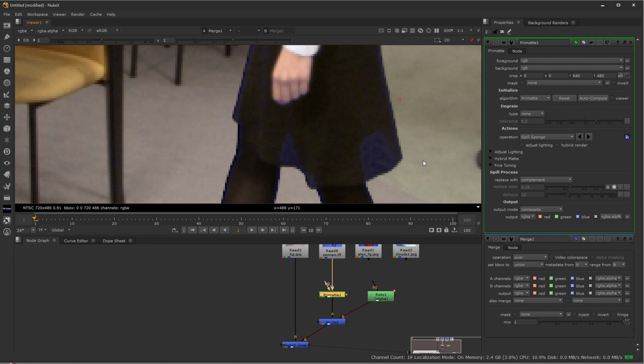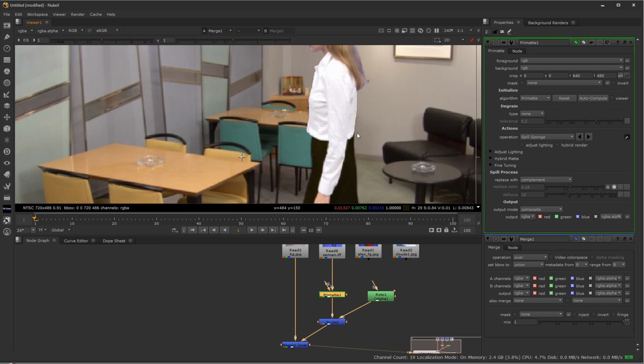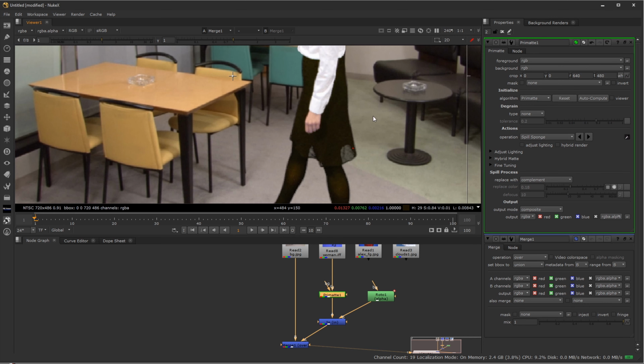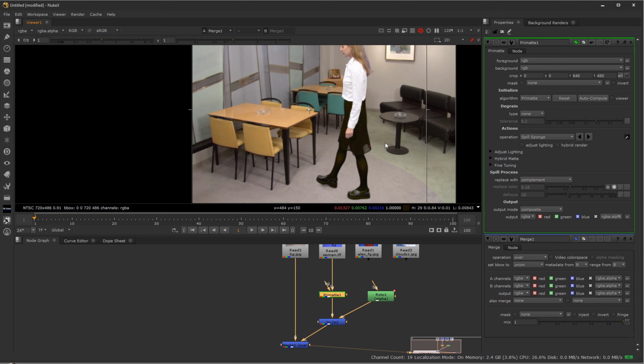So I'm going to hold down Control with the spill sponge selected. I'm just going to left click and drag. And you can see that actually sapped out that color and made it see-through because it actually was see-through to begin with. And that doesn't look too bad. I mean, it's probably way more see-through than it was intended to be. But that's kind of working a little bit better.